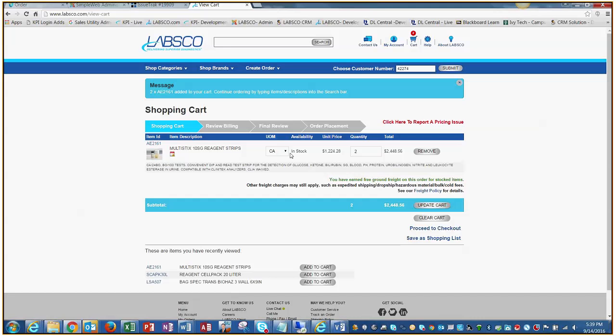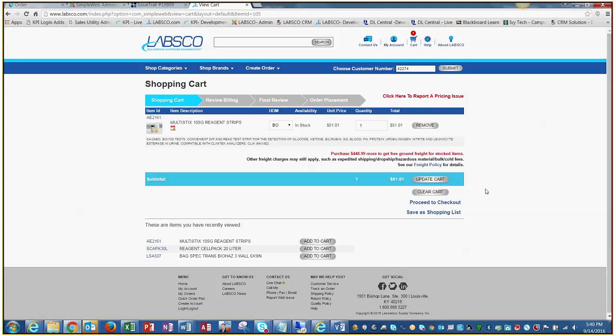Now, if I happen to update this, if I make that a bottle quantity of 1, then this message is going to change. So this is where you can actually see the countdown in effect. Purchase $448.99 more to get free ground freight for stocked items.